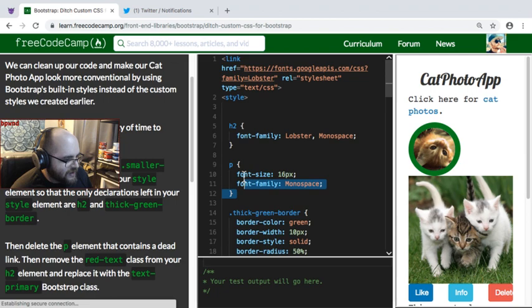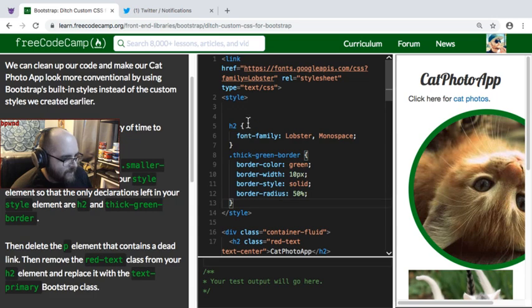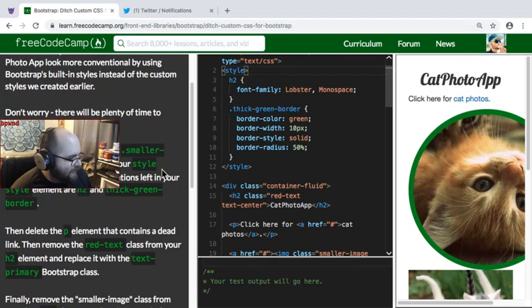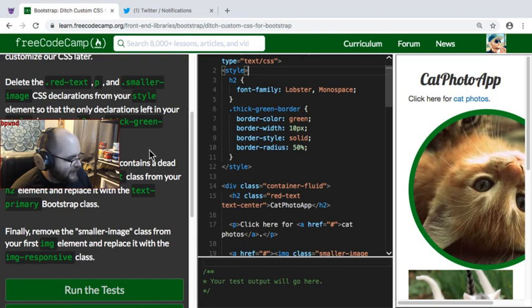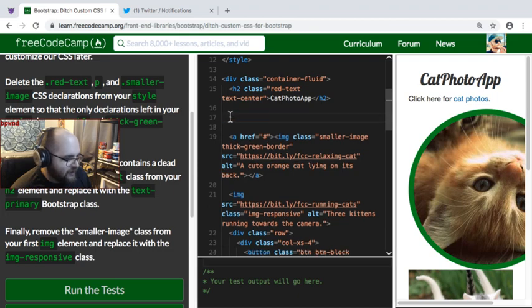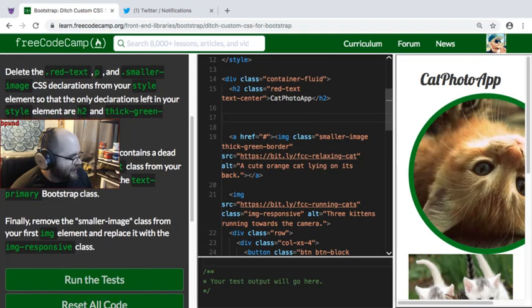So we're getting rid of red text P and smaller image. Just trying to make sure you're reading along there. And delete the P element that contains a dead link. This right here. Remove the red text class from your H2 element and replace it with the text primary Bootstrap class. So we have red text here, text primary.